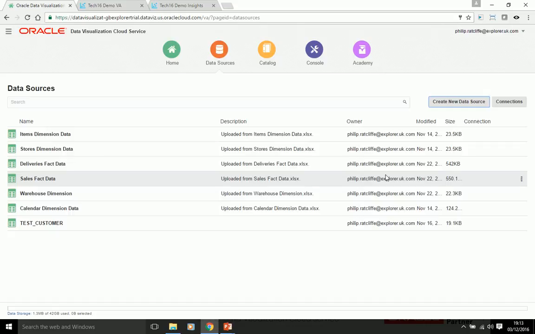DVCS will attempt, if it can, to blend your data sources together, and that can only be done within a VA project, not within this data sources area. And so I'd like to demonstrate that alongside creating new data sources as we demonstrate Visual Analyzer. So I'll do that in due course.